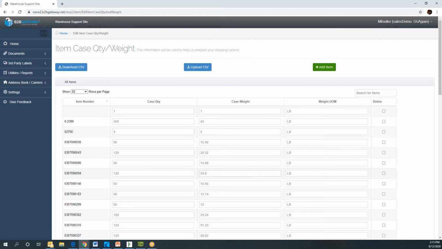If there's a case weight, you can put that information in here. So for example, every time somebody orders this item 0-2386, we'll always know that there's 500 pieces in that case. The weight is 45, and it's in pounds.